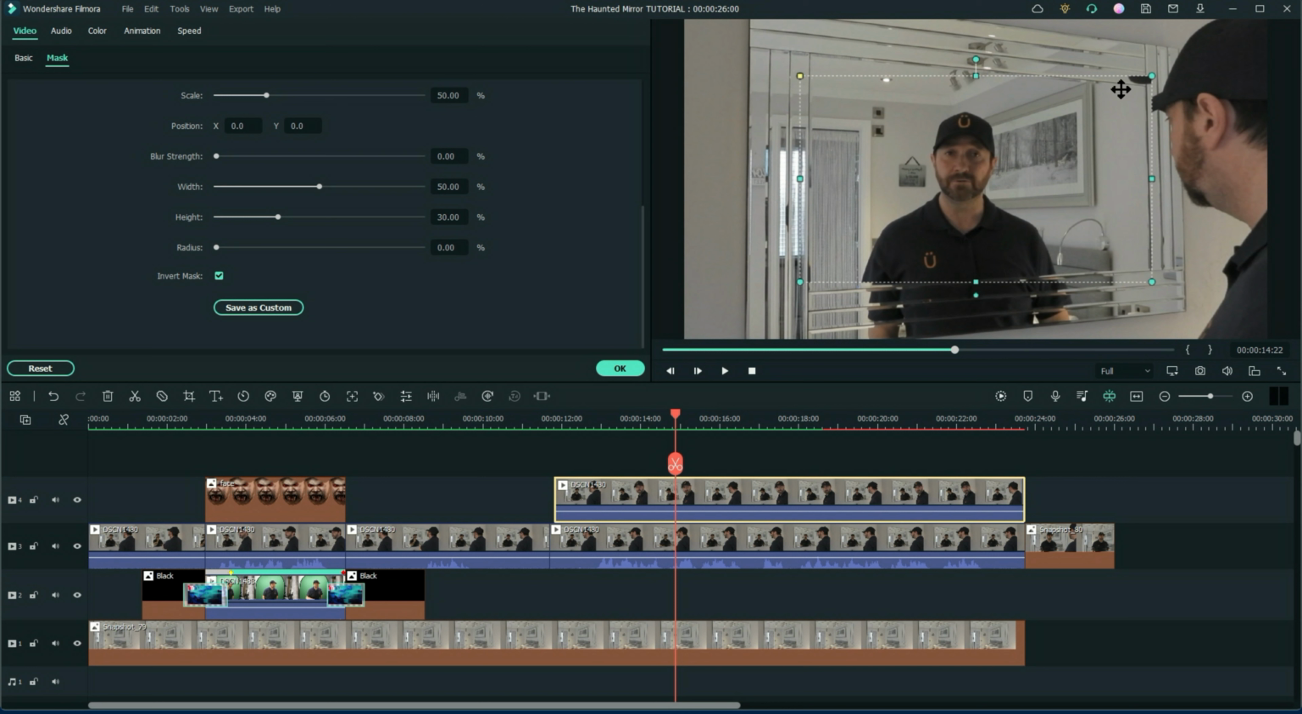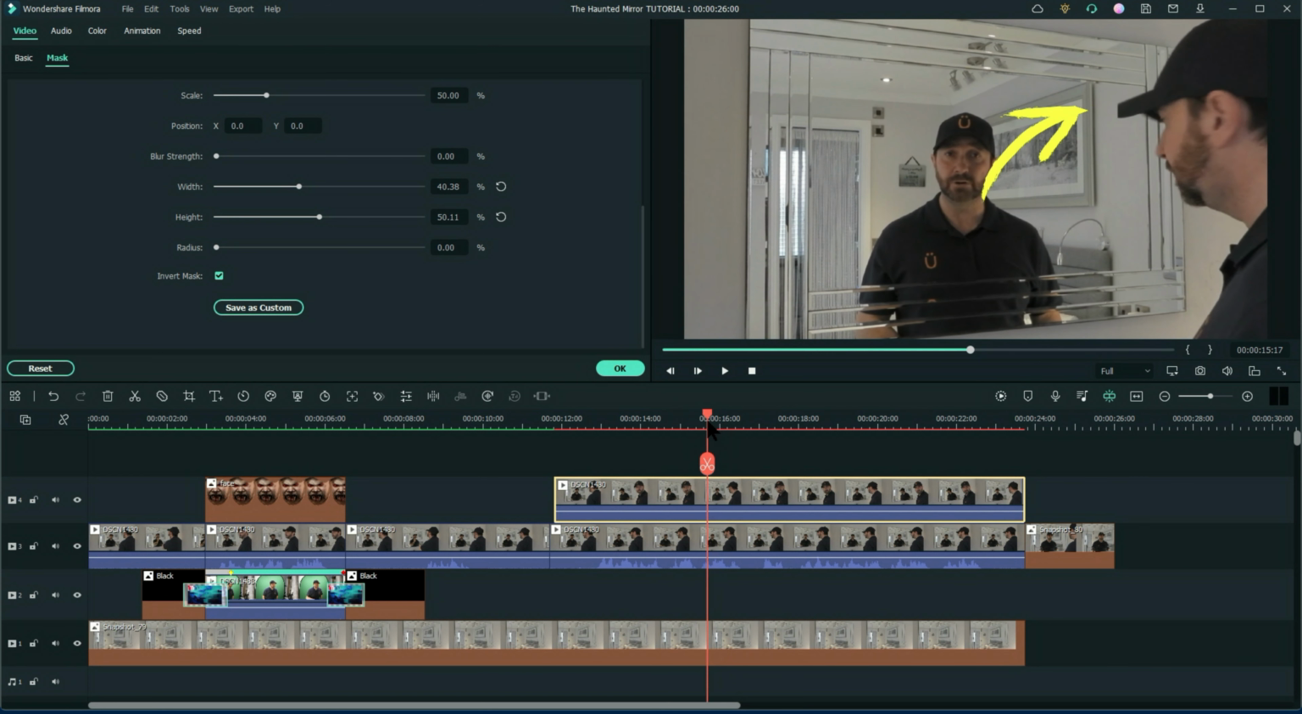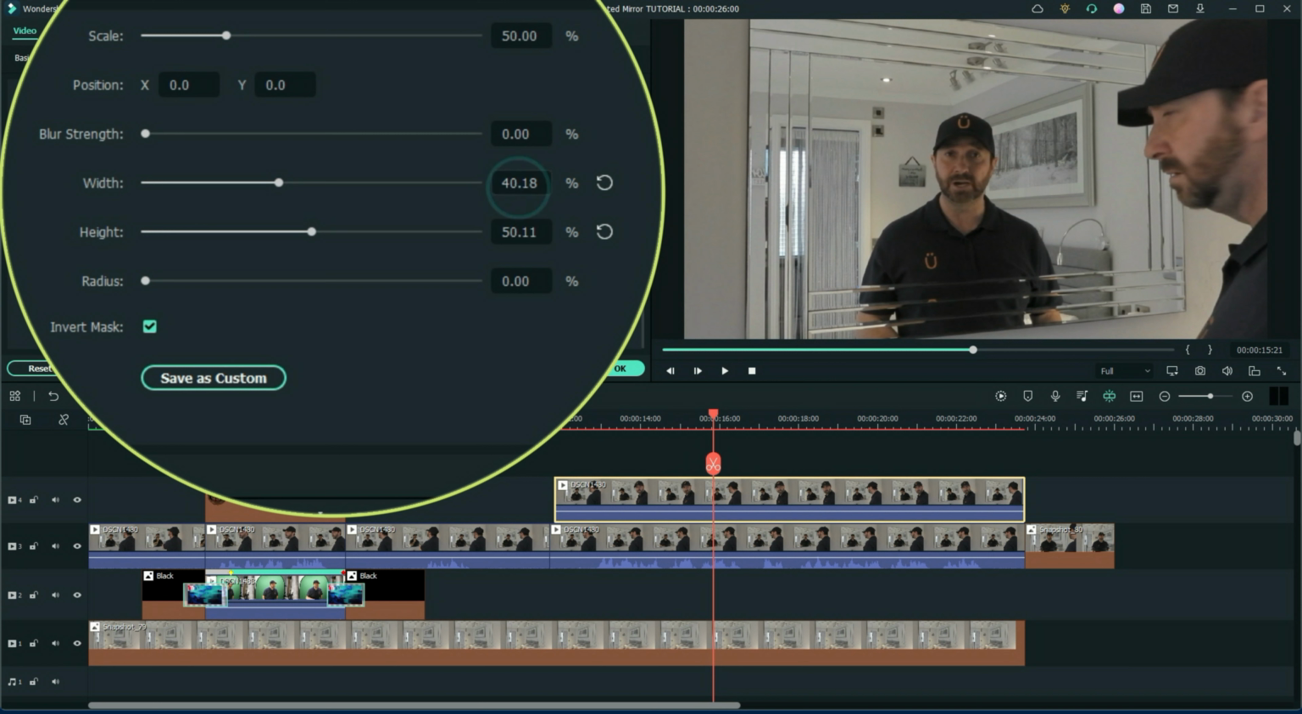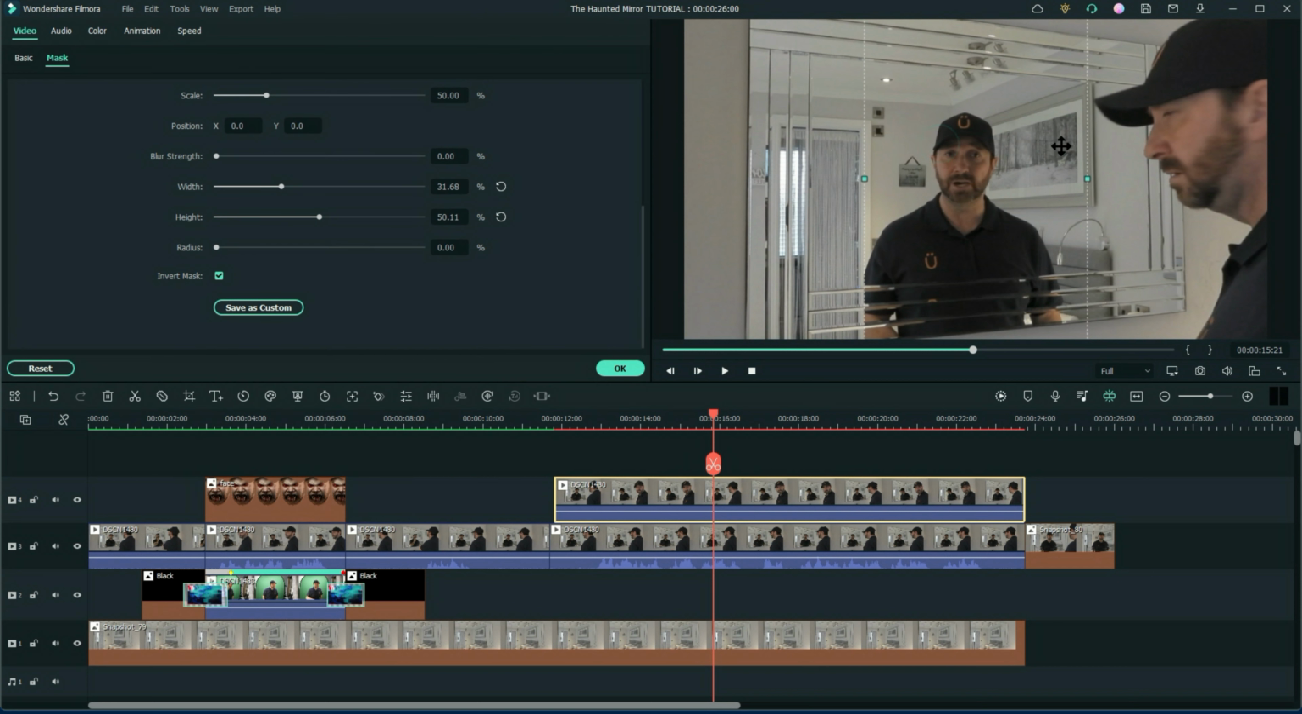I need to change the size of this because obviously you can see my hat and stuff like that. So we just drag that in, drag that down. Let's just scrub through there. Oh, my hat goes missing there. So it needs to be less again. So again, I can change the width by using the sliders here, or by dragging the bar on the preview window.